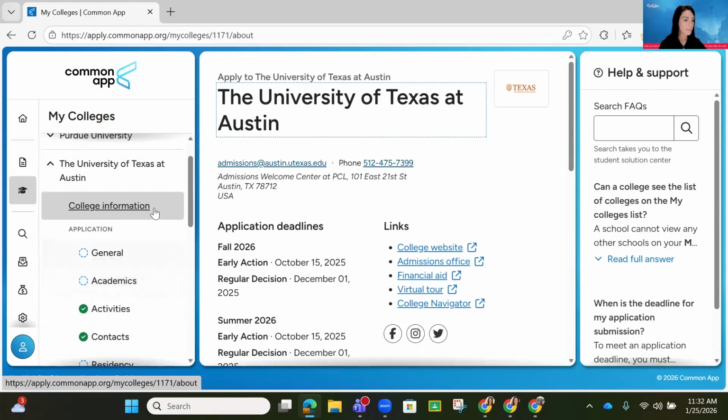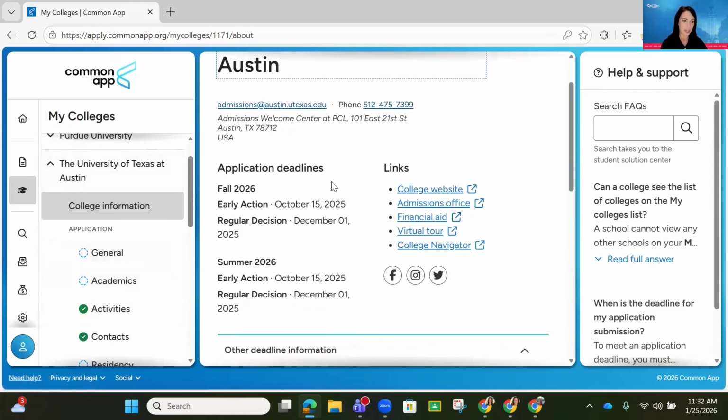So back to UT Austin. Here in the middle section of the screen, you are going to see the application deadlines. You're going to see that this is for our current class of 2026. You'll also notice the early action deadlines, which for next year, let's just change the year to 2025 or 2027, depending on when we are applying.